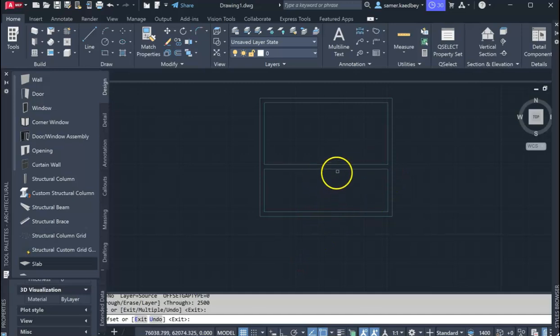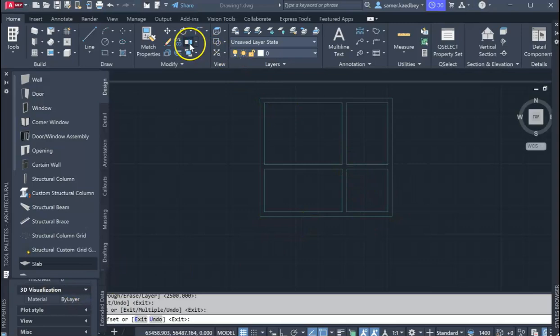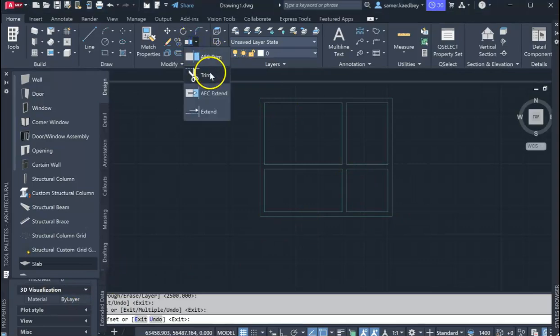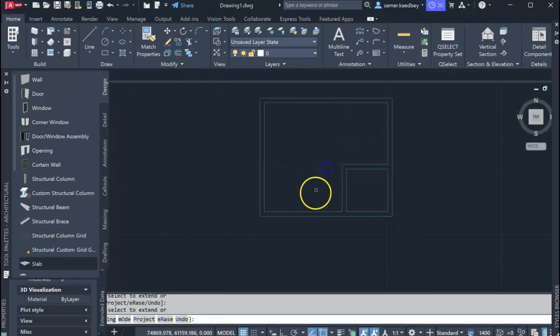That's roughly 2.5 meters. Right, so this is our bathroom, this is the kitchen living area. I will also draw the balcony as well. You could choose the slab option here, but I will go with the basic rectangle element.